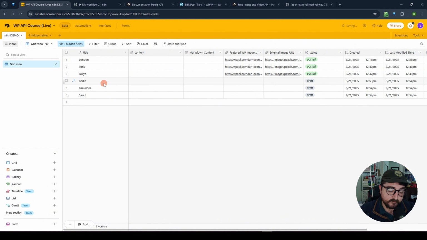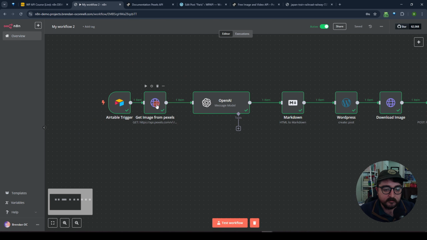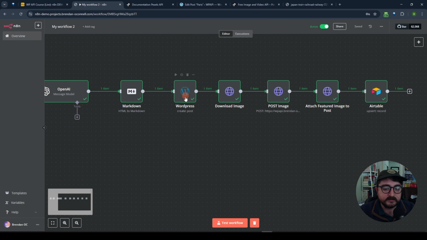So now those are basically queued up, and the system is going to, next time it runs, which should be soon, do all the same queries that we saw before. It's going to get our image for that post. It's going to write about the post, a summary of it in HTML. Then it's going to convert that to Markdown, post that to WordPress, then download the image, then post the image and attach that image to the WordPress post.